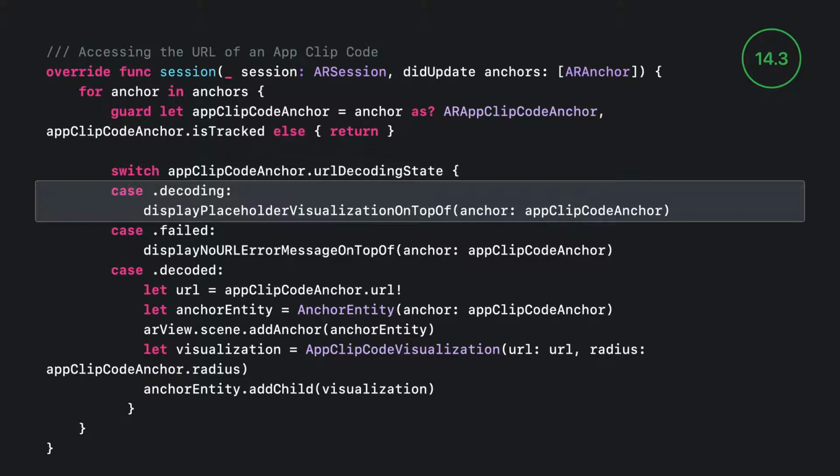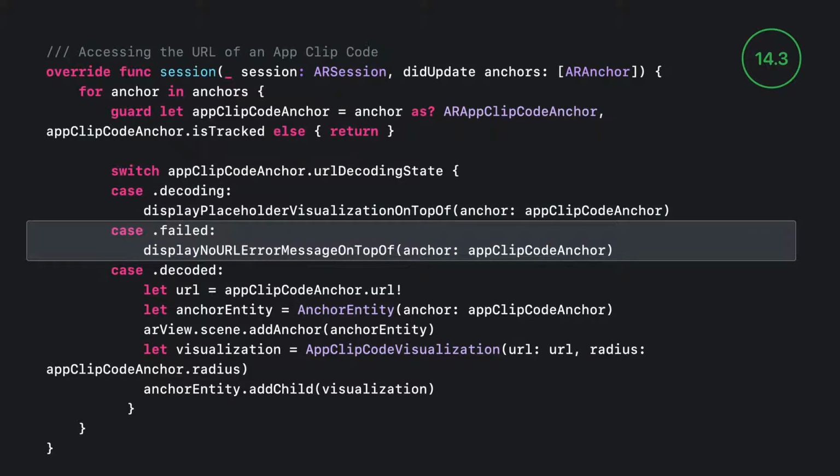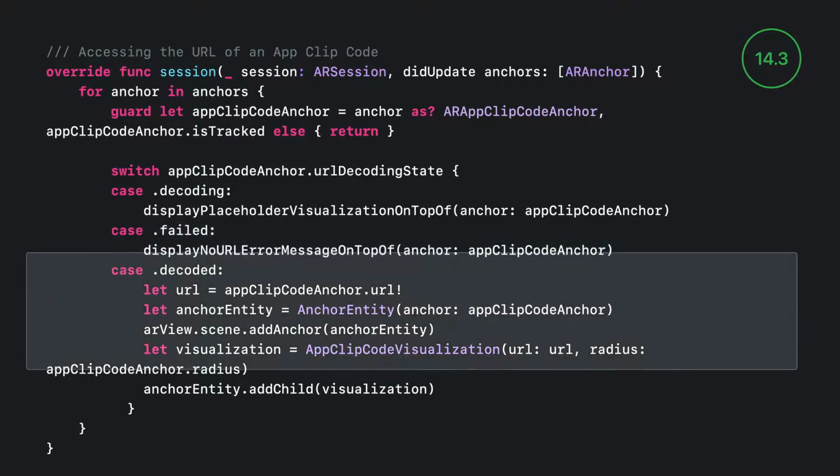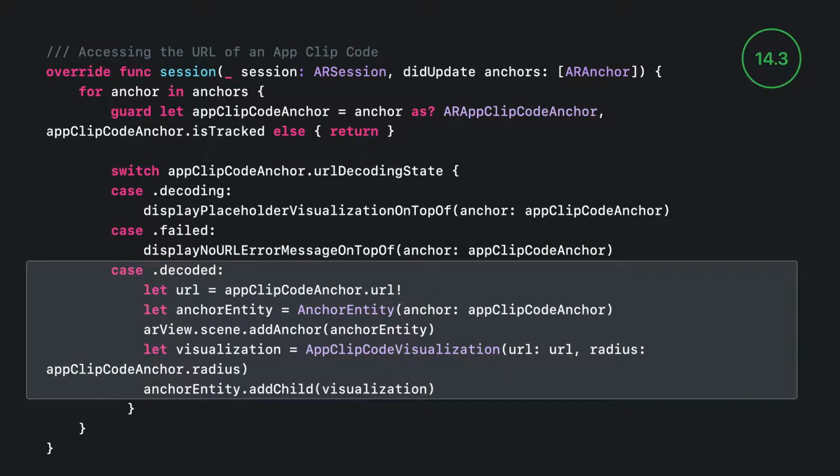While ARKit is decoding the app clip code, you might want to display a placeholder visualization on top of the app clip code to give the user instant feedback that the app clip code was detected, but still needs to be decoded. As mentioned before, decoding app clip codes can also fail. For example, when someone points the phone at an app clip code which does not belong to your app clip. We recommend that you also give feedback in that case. Once the app clip code has been decoded, you can finally access its URL and start displaying the right content for this app clip code.